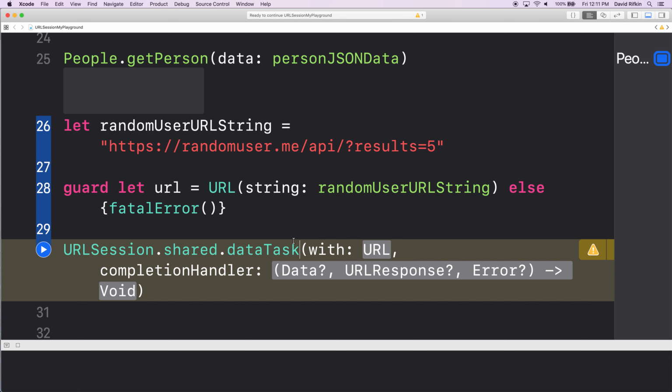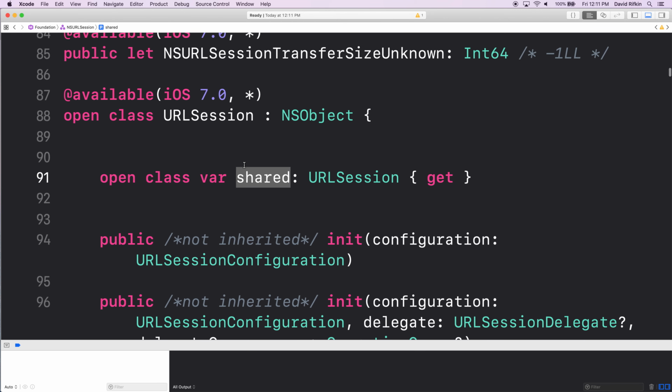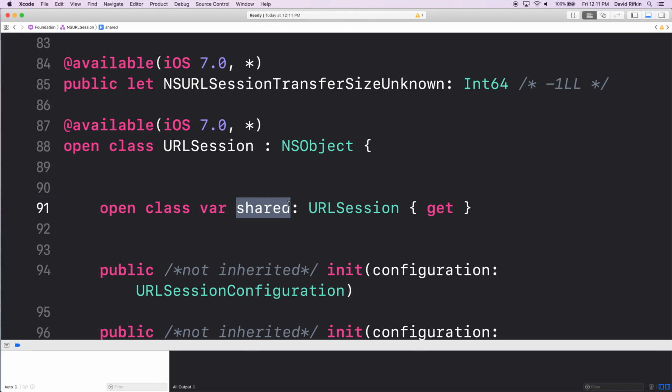Now here's the big old fun thing about URLSession. URLSession is a class. In that class definition is this variable called shared, which is itself a URLSession. So inside of URLSession, the class itself has a class variable, which you can think of as similar to a static property, called shared, which is itself a URLSession. URLSession has an instance of itself in its own definition. This is called the singleton pattern. What's a singleton?